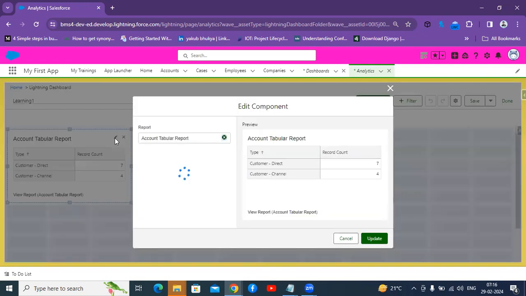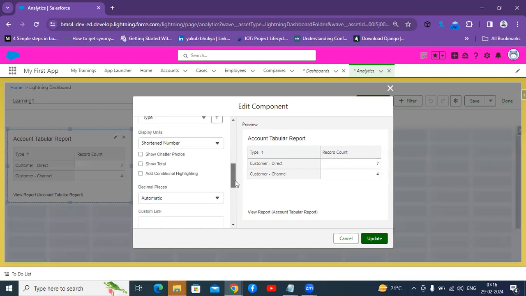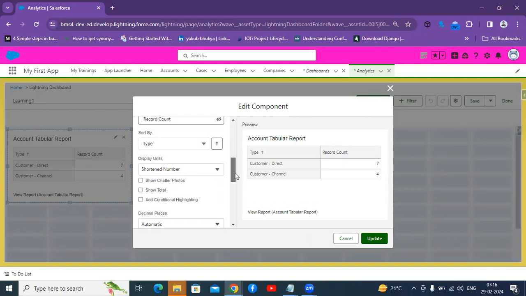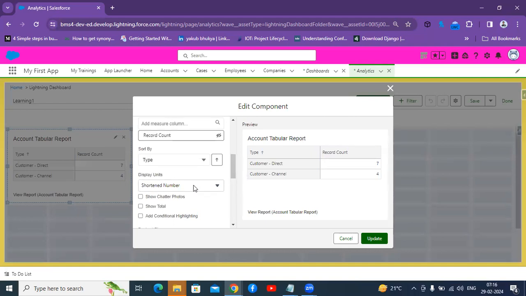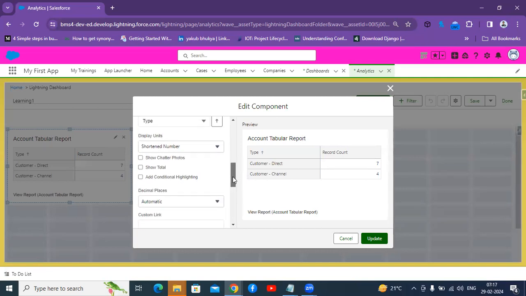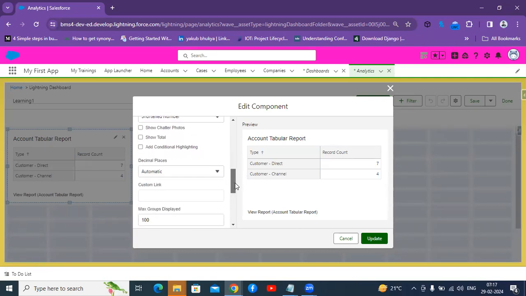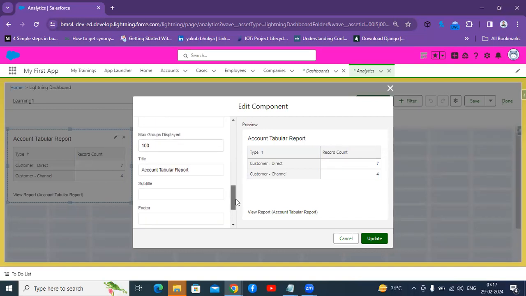If you click on edit, what are the options we are having? These are the basic options. After these, you can see display units. Coming to the display units, how you have to display the units. Here by default it is a shortened number, means integer number. If you want to change that, you can change it from here. I'm not touching display units as of now. The next, decimal places, automatic. I'm not displaying any decimal places. Max groups displayed, maximum 100 groups we can display here, like that we kept it here.